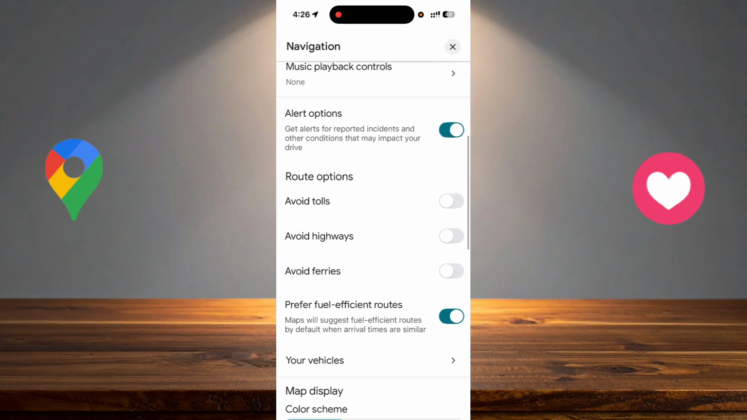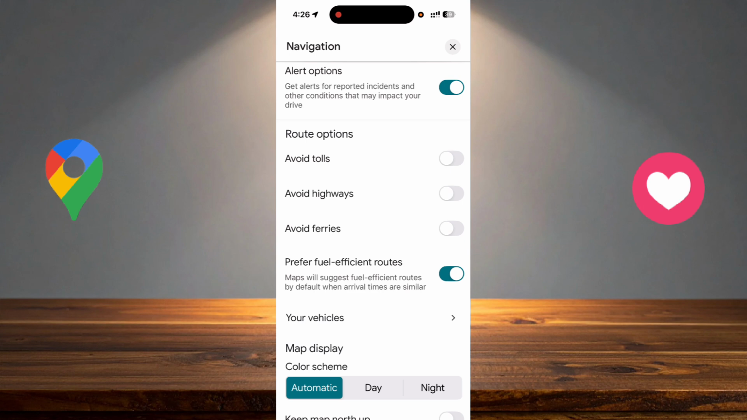Scroll down a little bit. You will find route options. So the first option is Avoid Tolls. You have just to click on it, and like that you will avoid tolls on your Google Maps.